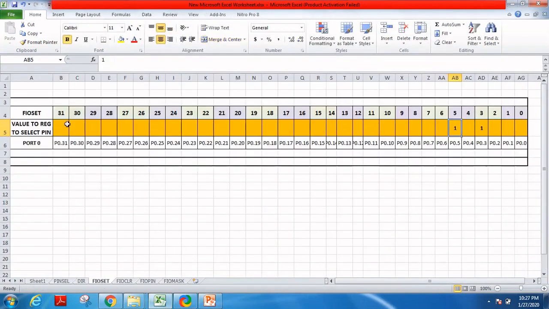So let us consider the FIO set register, the fast input output set register. This register is used to send logic 1. Suppose I want to send logic 1 via port 0.3, then the third position of the register should be 1. Again, it is very important that port 0.3 pin should be configured as an output pin. So this register is used to send logic 1, provided that the particular port pin is acting as an output port pin.